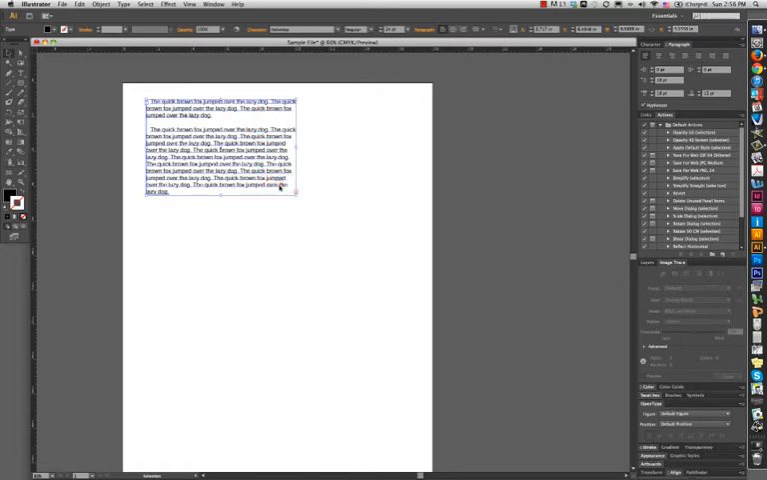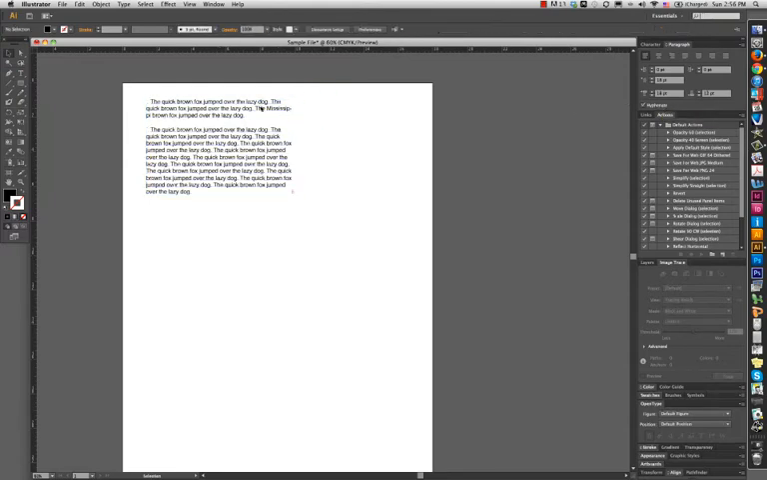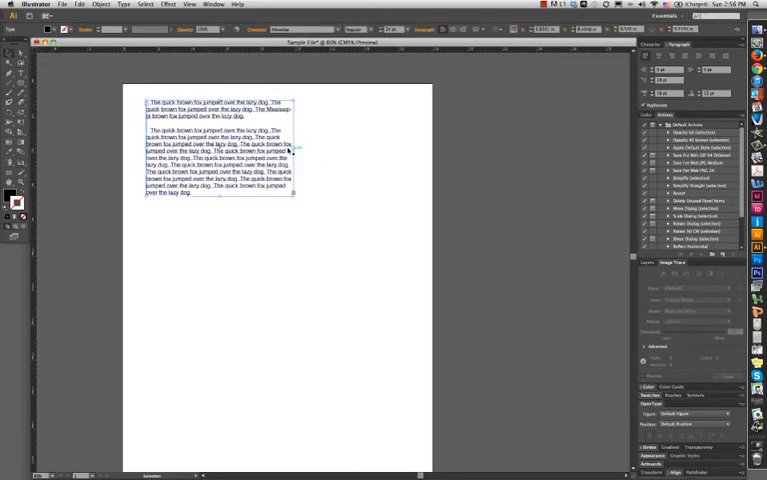Below that you have the hyphenate option. Right now, if I just click on the box and uncheck hyphenate, I don't have that many long words. Let me type in a longer word. If I type in Mississippi, with hyphenate on, Mississippi is now breaking and part of the word is on the next line.